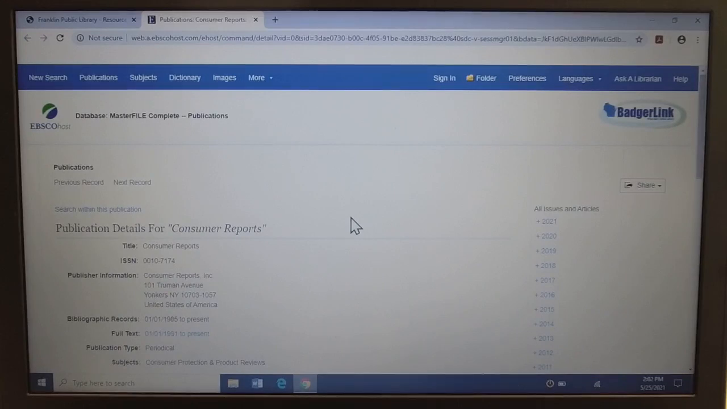So on this page, I just want to cover a couple different things. Up here on the left, you'll see a little logo for EBSCOhost and Database Master File Complete Publications. And on the right side, you'll see BadgerLink. So BadgerLink and EBSCO are the two services that provide this publication. BadgerLink is a collection of databases that are available to Wisconsin libraries, and EBSCOhost is the company that provides the databases. So it may look a little bit familiar. It is not on consumerreports.com, so again, the best place to access it is through our website, under Resources, then Databases, and then click where it says Consumer Reports.